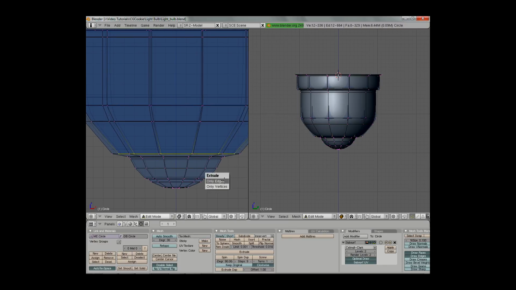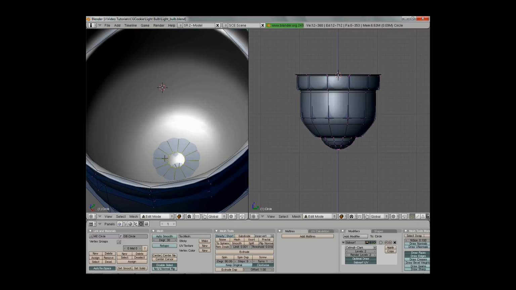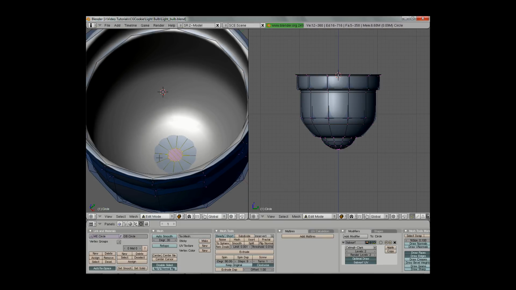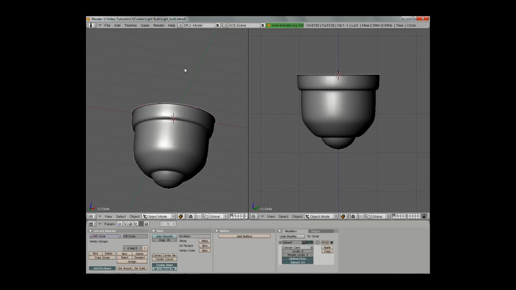And then on the bottom here, we're just going to basically cap it off. So all I'm doing is E to extrude, scaling it, taking it in, hit Shift F, and Shift J, W to set smooth. There we are.